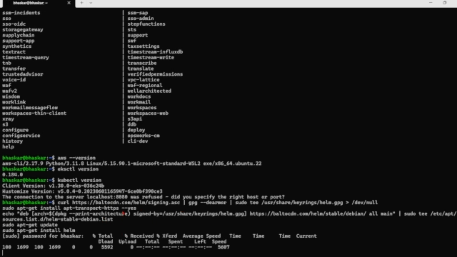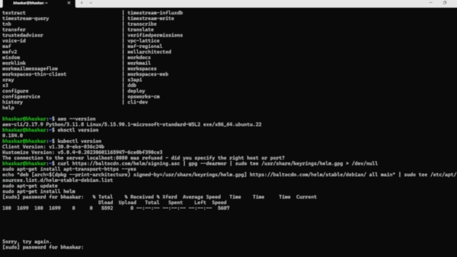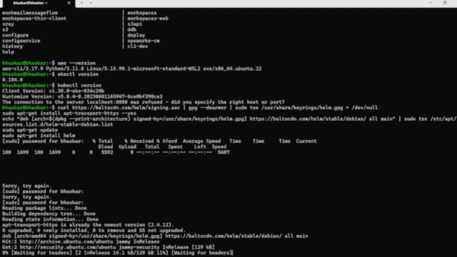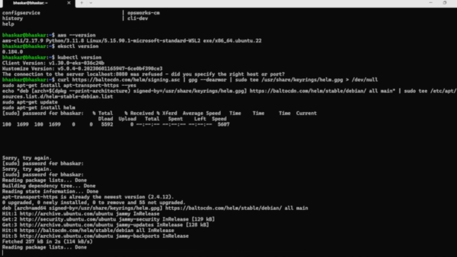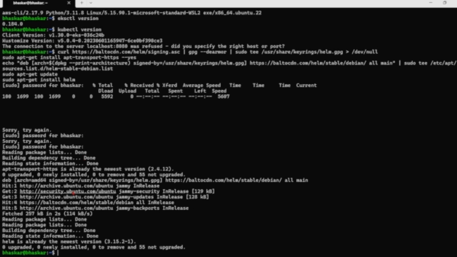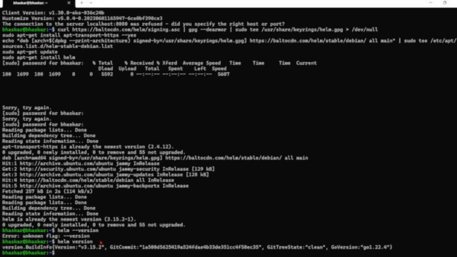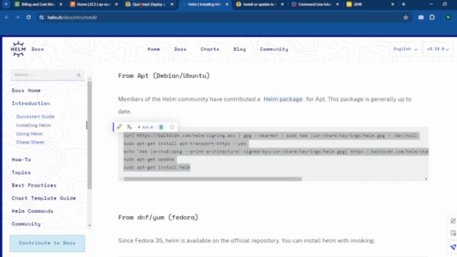It is downloading the binary packages. After that, it will try to install Helm, but Helm is already present on my machine. Maybe it is slow due to internet speed. It is asking for my password. It is trying to update my machine, because the first command is apt-get update. It says Helm is already the newest version. We will verify that by typing the command helm version. Helm is also installed on my machine, so we will move further with the next steps.